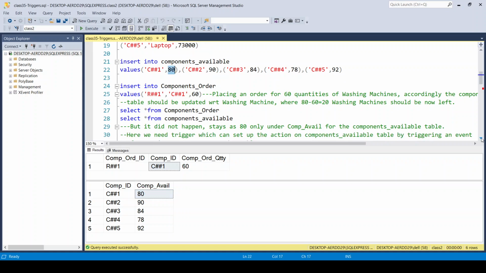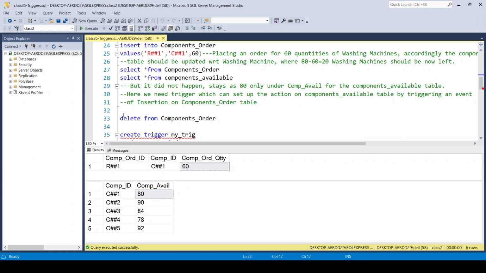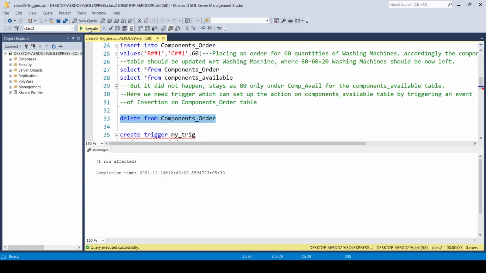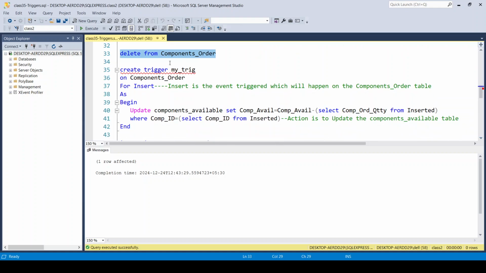Okay, trigger is such kind of a concept or mechanism which will ensure that as soon as 60 washing machines are ordered, then automatically here the value will be updated, which should be 20. So let us see how we can use that. So let us first delete this particular row from the components_order table. Okay, now how to set up or how to create a trigger.